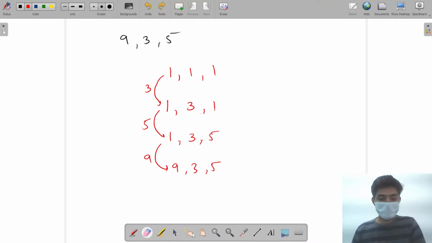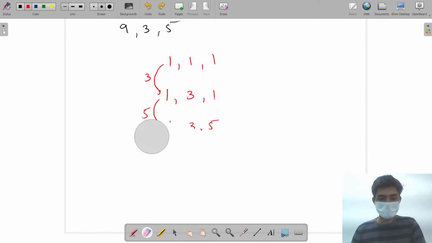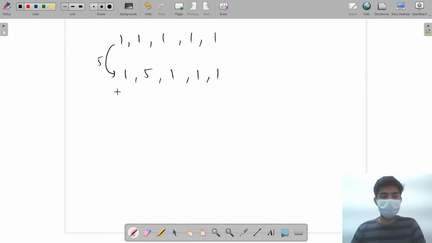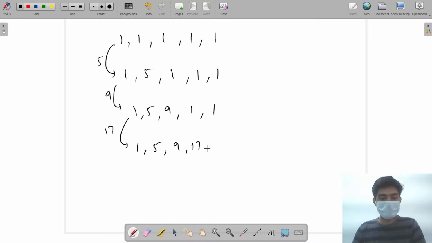I hope you understand the question. Now let's take another example of 1, 1, 1, 1, 1. Let's find the sum. It will be 5, so I will do 1, 5, 1, 1, 1. Let's take another sum: 5, 6, 7, 8 and 9. Replace one element: 1, 5, 9, 1, 1. Let's find the sum again. It's 17, so I'll replace, and I get 1, 5, 9, 17 and 1.